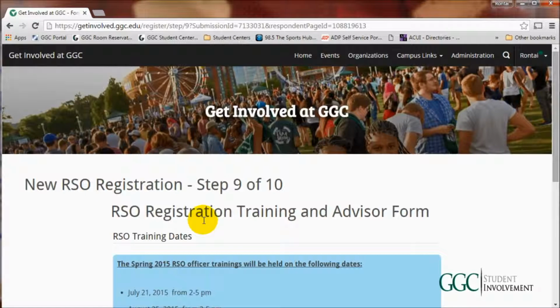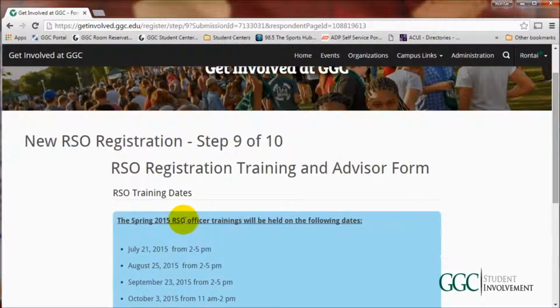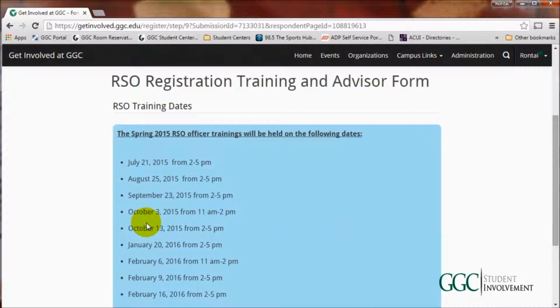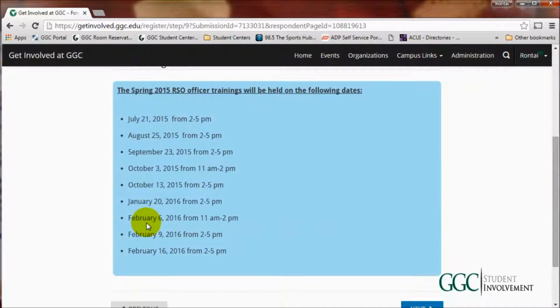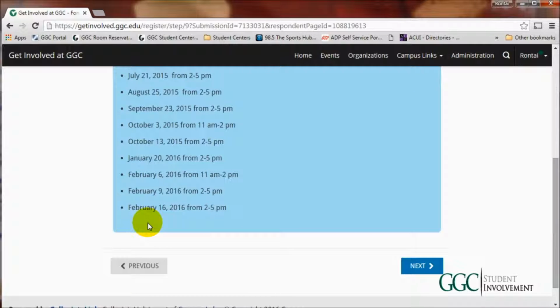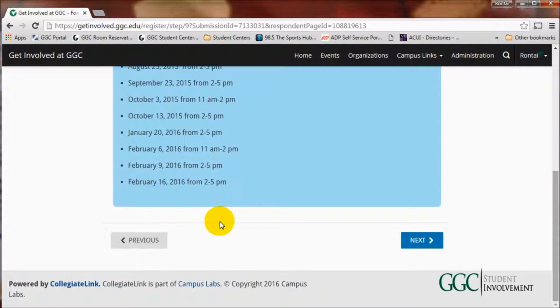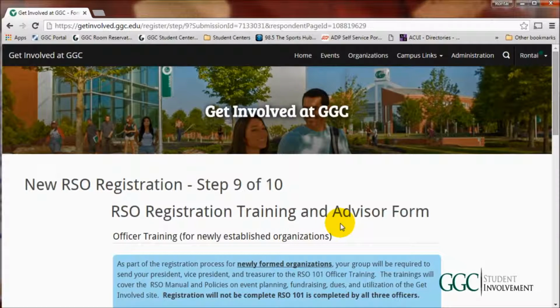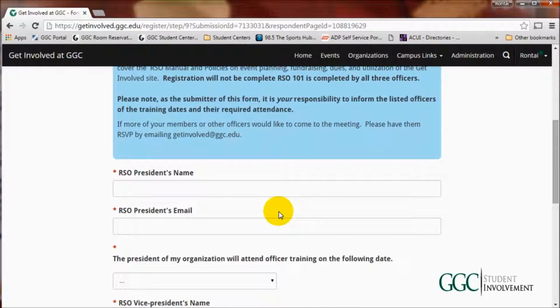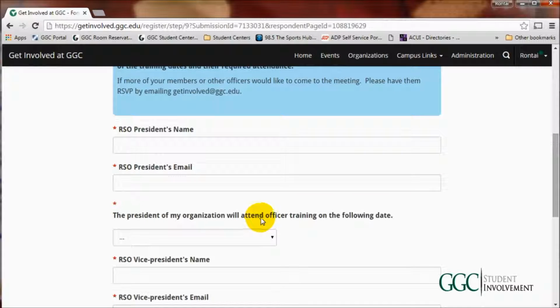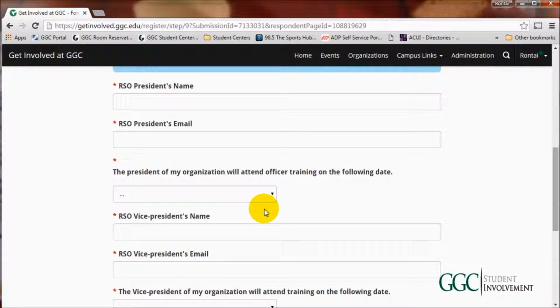This page will list all of the upcoming RSO trainings which are mandatory for your president, vice president, and treasurer. After reviewing these dates and times, you can select the next button, which will bring you to the following page where you can select the dates and times in which your officers will attend training. Once you have listed your officer's name, GGC email address, and selected the appropriate date and time, you can scroll to the bottom and click the next button. Please note that it is your responsibility to notify the officers that they need to attend training.